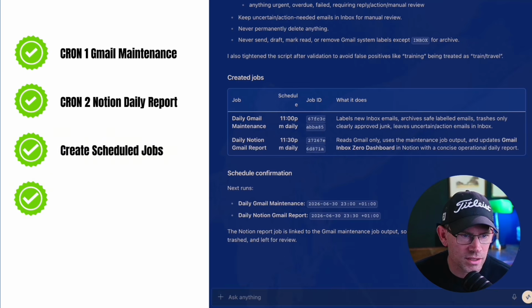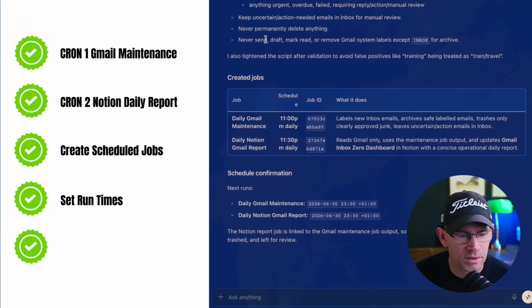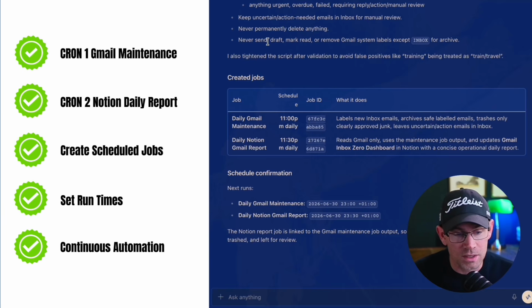Hermes has created those two cron jobs, and I've asked to run them at 11 p.m. and 11:30 p.m. daily, and I'll wake up every morning to a fresh inbox, to a morning email report in Notion about what's happened the last 24 hours. Because the whole point of using Hermes is continuous automation, not just a one-off job and done. We want Hermes to continuously report and organize our email every day, and cron jobs achieve this for us.